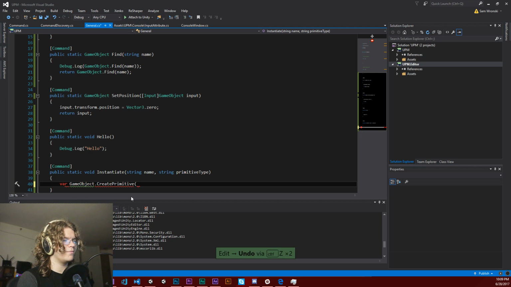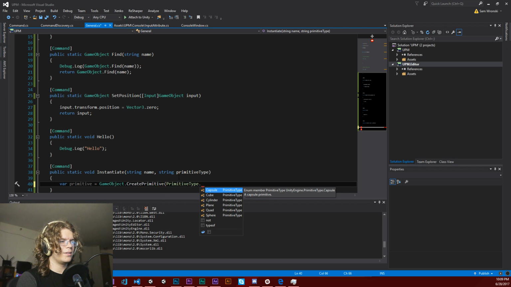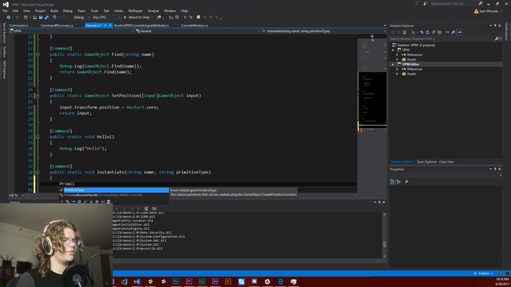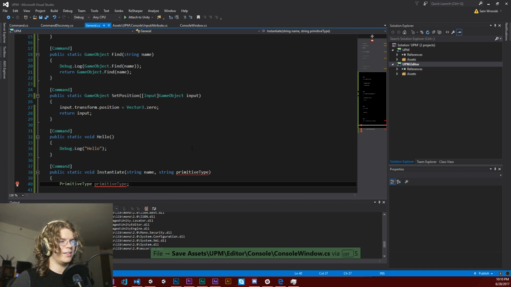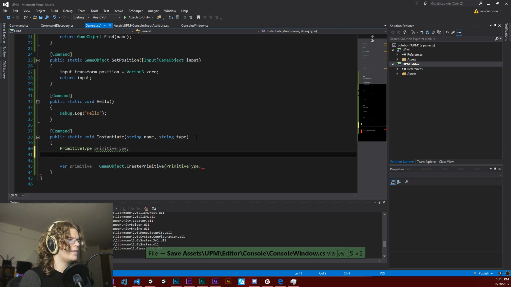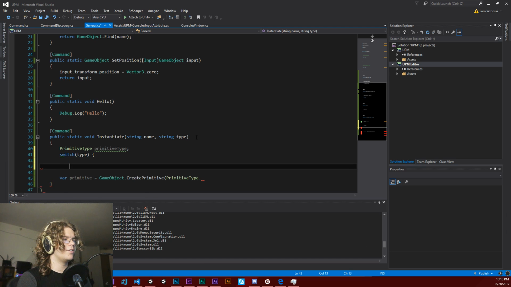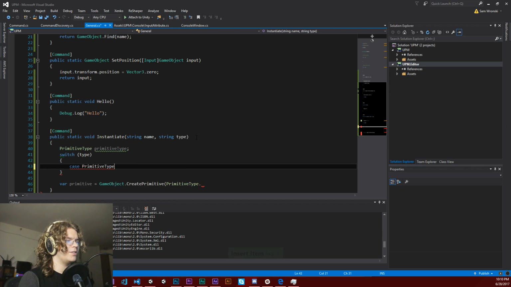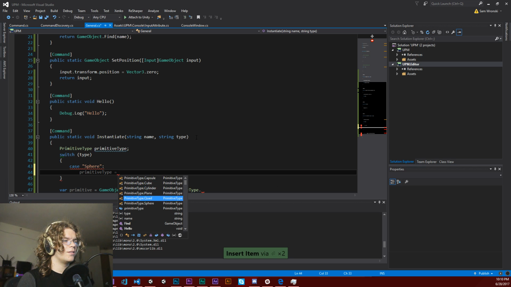So let's save this as a primitive. Okay, and then let's do primitive type. I don't know how to do this part though. It'll work. So let's do primitive type. Okay, this is going to get a little bit confusing. Let's call it type. And let's switch on the type. Cool. So what I'm doing is I'm going to select the types. Just for simplicity, I'm going to switch and only select sphere. So if you pass in sphere here, we set the primitive type equal to sphere.